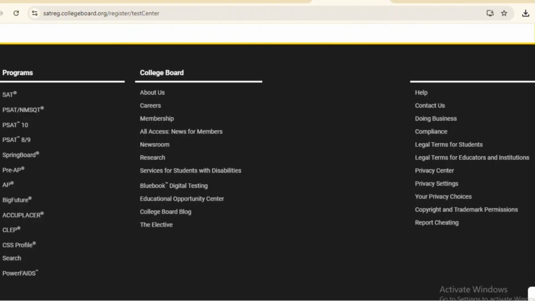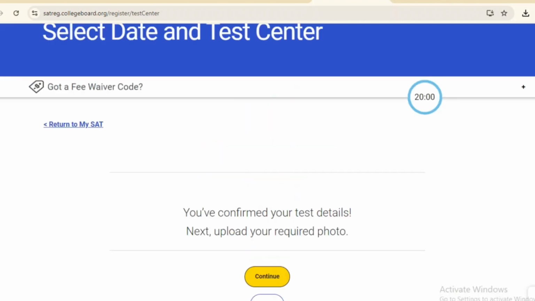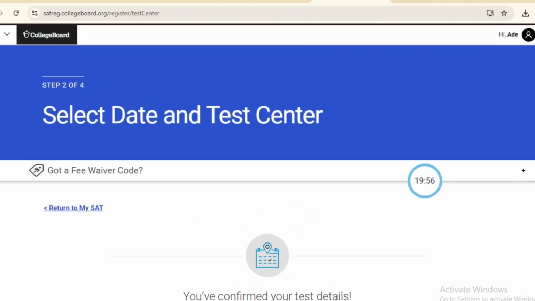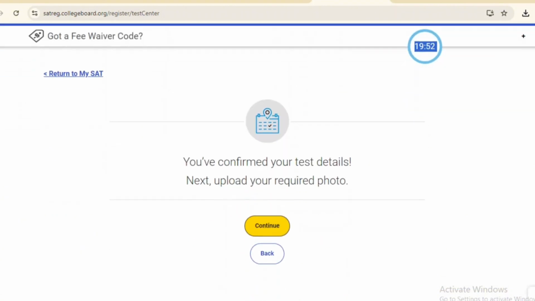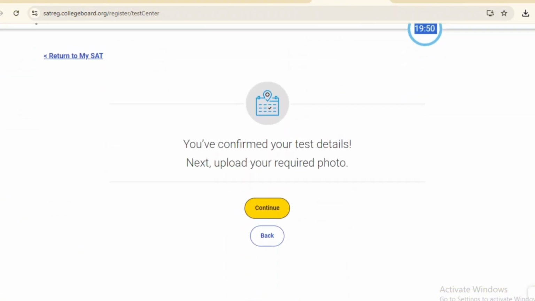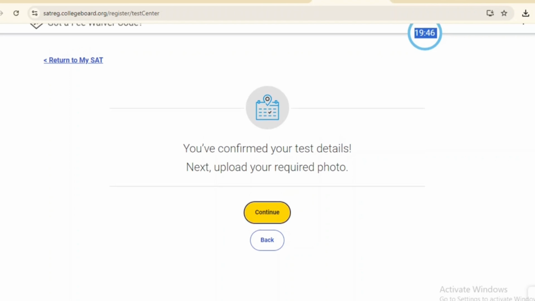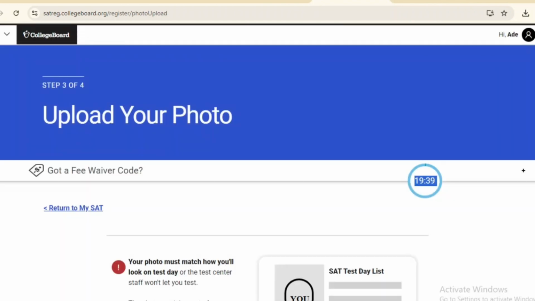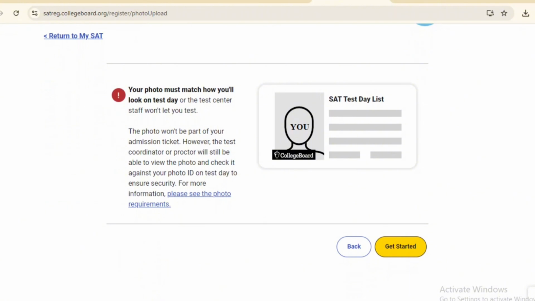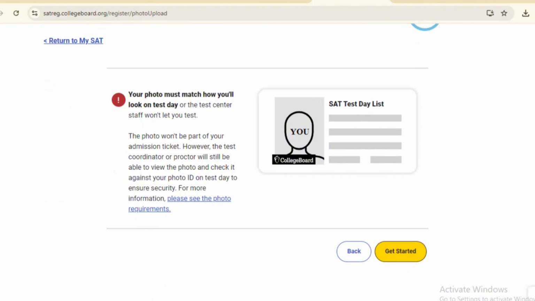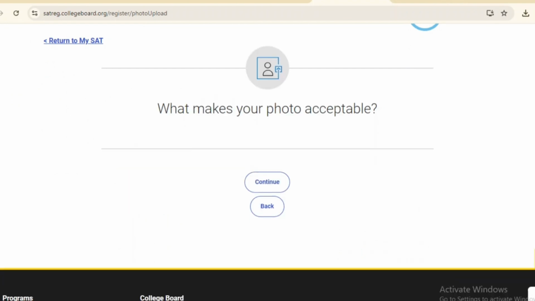Once I verify, I click on continue. So I have 20 minutes to complete everything related to registration here, and my time starts now. You can see I have it here. The next one is you have confirmed your test details. Next, upload your required photo. I have been given instruction on what type of photo is acceptable. So let me get started. You have the instruction here.